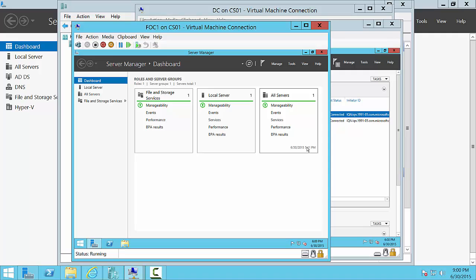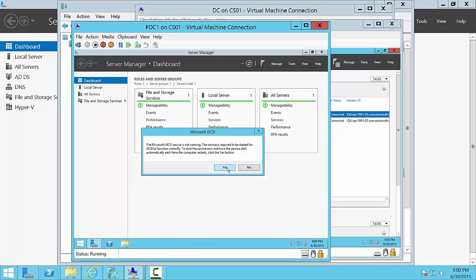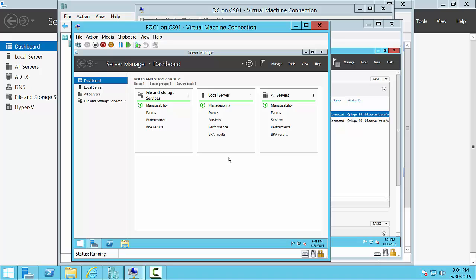Now to grab that hard disk, there's nothing I need to install. Already there is a service there called iSCSI Initiator. It is not running. The first time we go into it, it's going to prompt us, would you like us to start it and have it start automatically? And we'll say yes. So I'm going to go to Tools, iSCSI Initiator. Would you like this to run and start automatically? Yes.